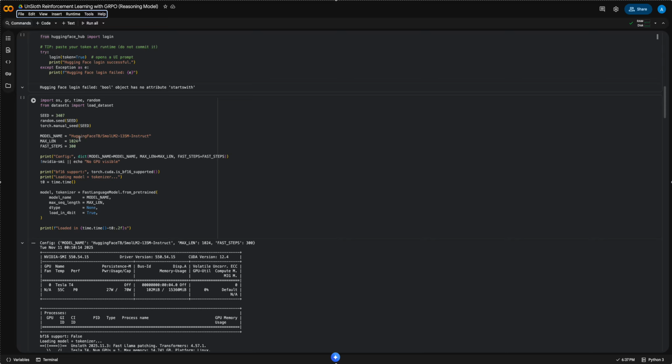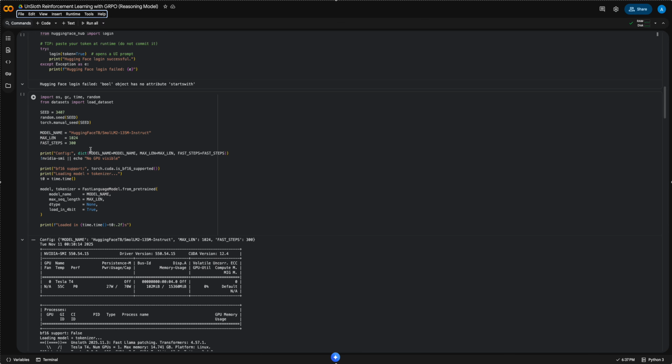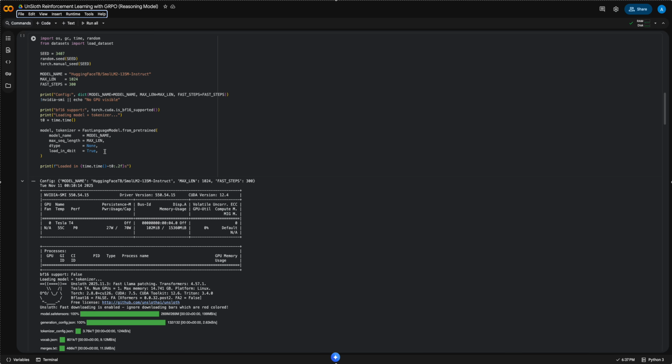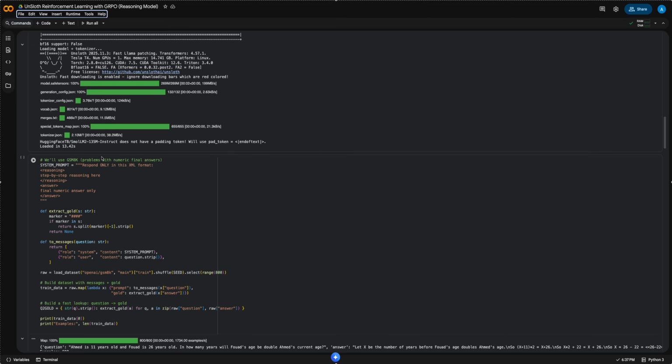After that, this is the model that we're going to be using, SmolLM2 135M Instruct. We've been using the same model for all of the Unsloth assignments, as the professor mentioned. Then we have the max length and all of these other variables that we are setting. And then for the model and tokenizer, we're setting all of these values here.